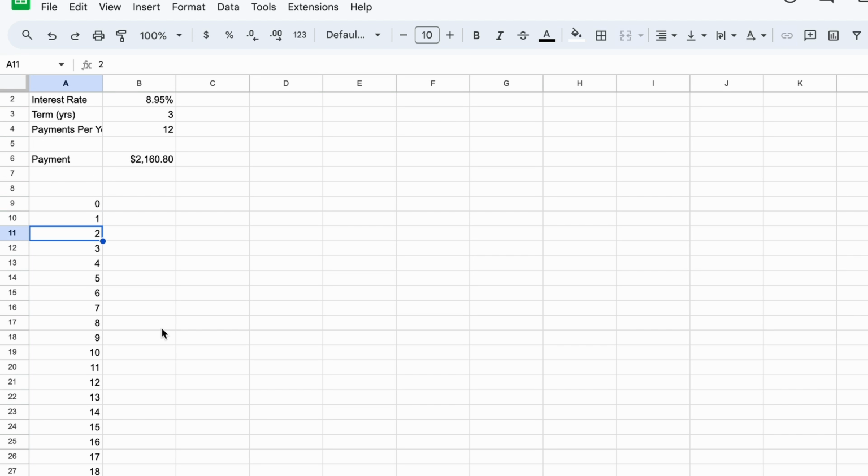Now let's write in our schedule columns. You can change the names or rearrange the columns however you wish. In cell A8, type period. In B8, type balance. In C8, type installment. In D8, type principal. And finally, in cell E8, type interest. Feel free to highlight these in bold if you prefer.